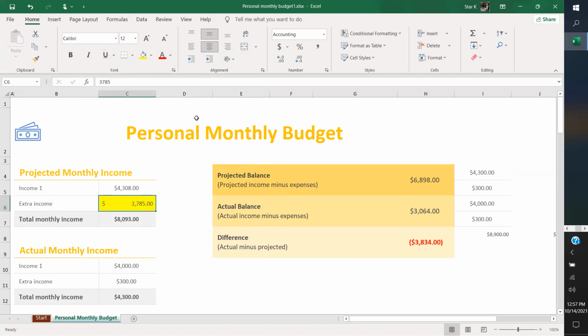Now, using the format painter, which is this right here. So if we double click on that, we'll bypass that.